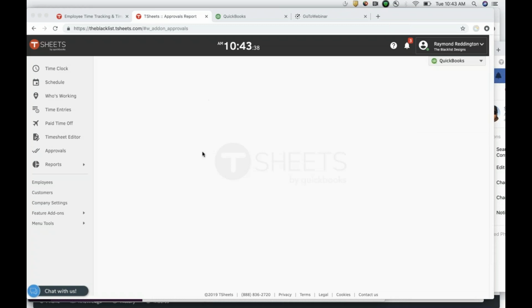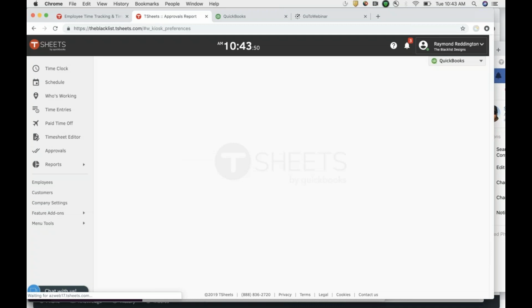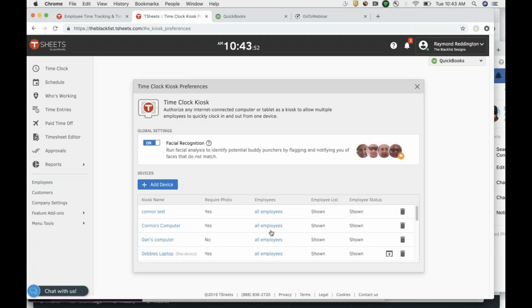Oh, I love that question. And you know what? I'm going to be brave. I'm going to fire up my kiosk. And I say brave because it's going to also turn on the camera on my laptop. So let's see here. You can put a kiosk on a computer or a laptop.